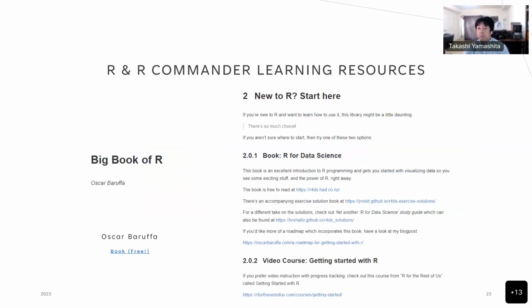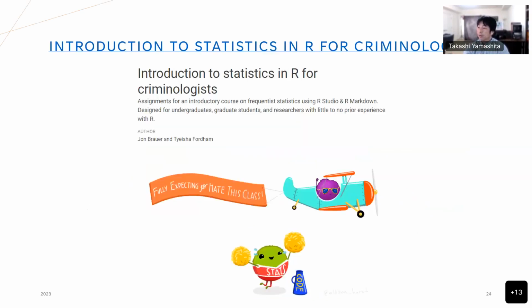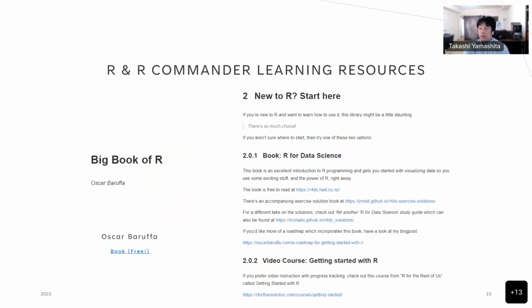I recently found that there's a Big Book of R. It's all free, and it has some video tutorials and lots of good, user-friendly descriptions of how to use R. So this is a really useful resource, and it's all free. I think the Big Book of R could be used as a textbook, so the students can access this resource without paying anything.